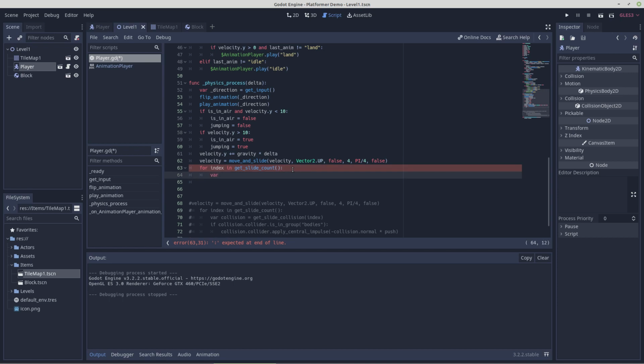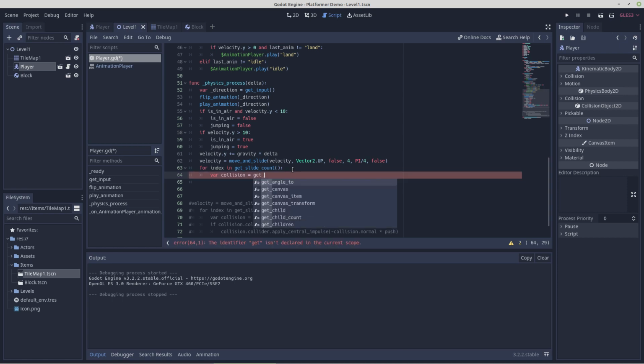Then var collision equals get slide collision index. So the index is the number for each loop in the maximum of 4 slide counts, I believe. So we're getting the collision events.